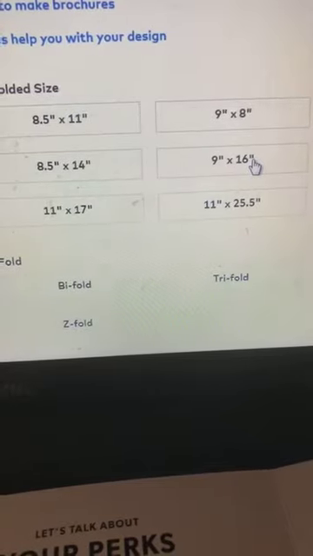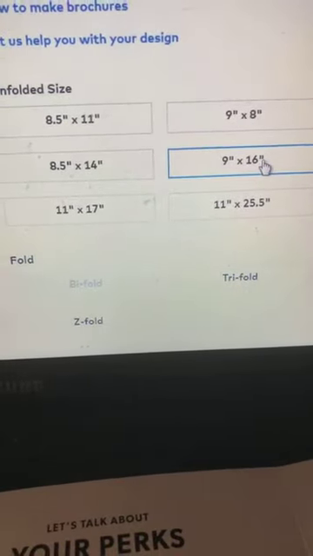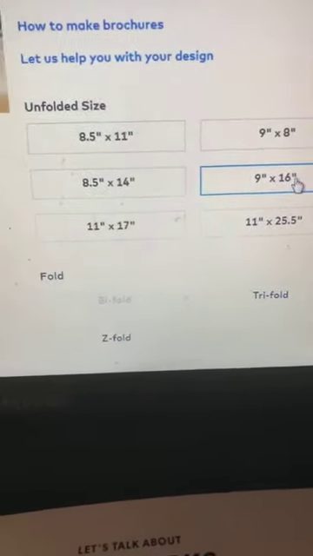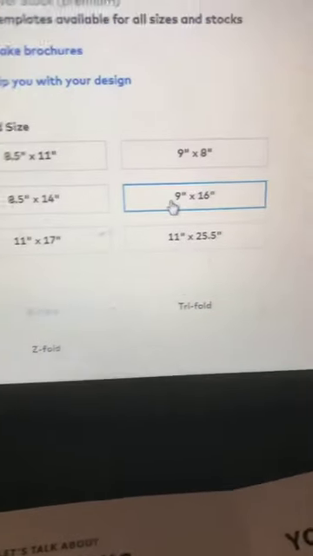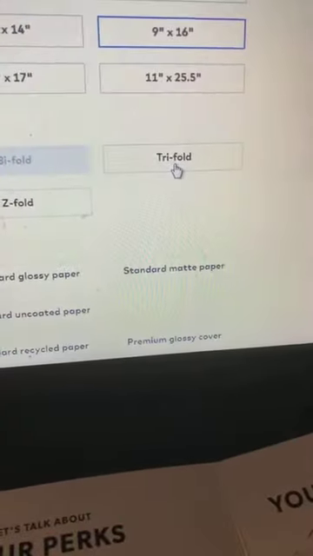They have 16 by 9. That's going to be similar. I think that's going to be the closest to this size. So we're going to do a 9 by 16. We want it to be a trifold.